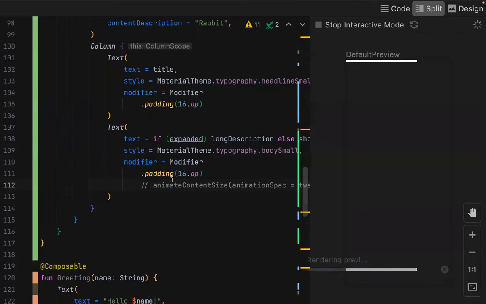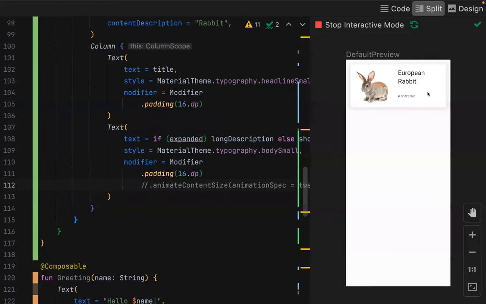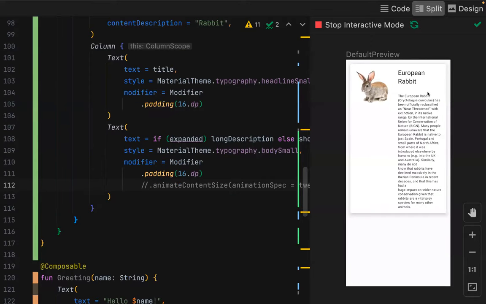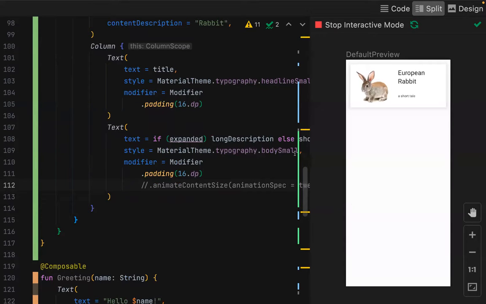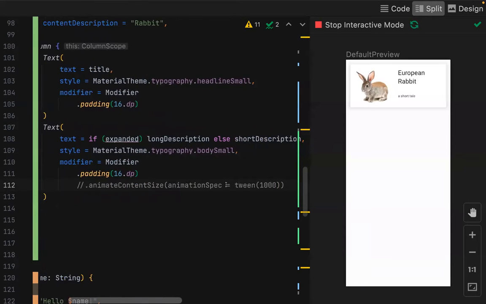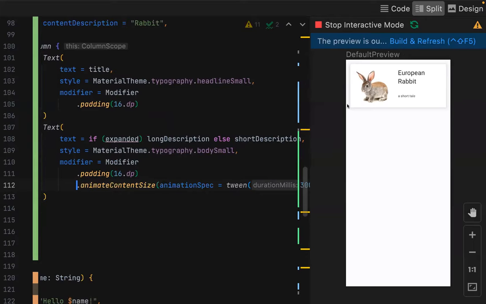So this is a good example of a modifier. Watch, boom, big, small, big, small. Now I've set this animate content size to be a tween of 1 second, but let's make it even longer. Let's make it 3 seconds, then you'll see what it looks like when it does that. Build and refresh. And then we're going to change the color on something, and then I'll show you what the color change looks like.